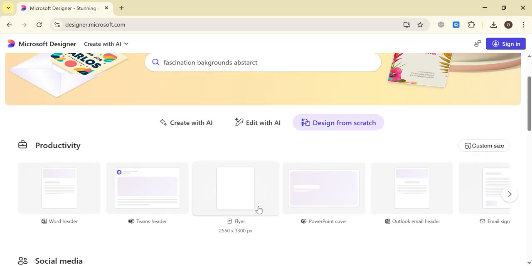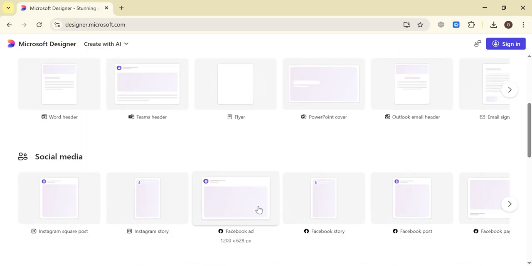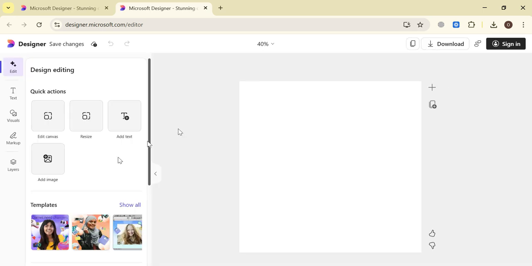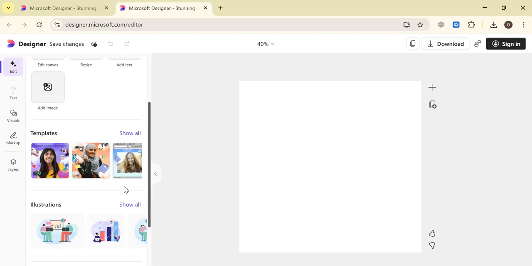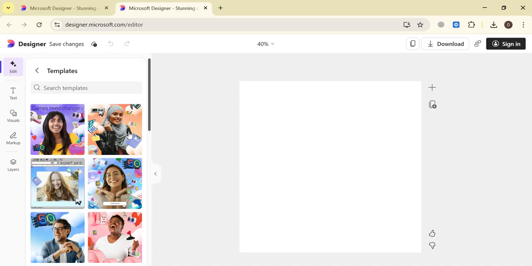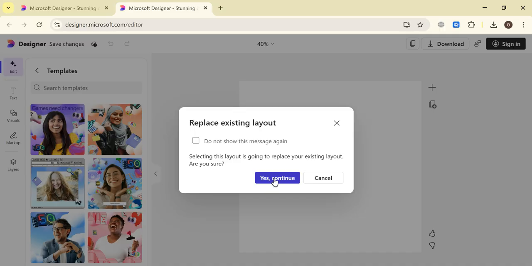Okay, and here you can select the type for which you are going to create a graphic. Let's suppose we are going to create it for a social media Instagram post. Okay, so it will now take us to the editor dashboard, where you can do each and everything from scratch. Like you can edit your canvas, you can resize, you can add text and images. But for now in this section we are going to use templates here. Okay, so let's suppose we are going to choose this template and let's select continue.